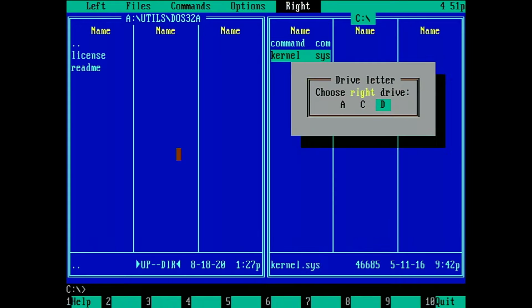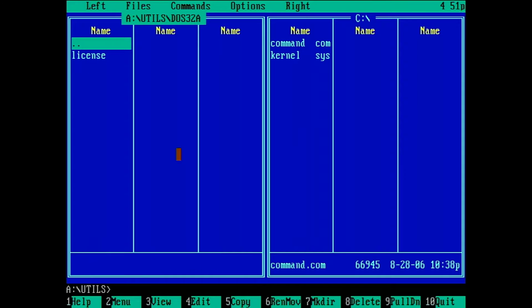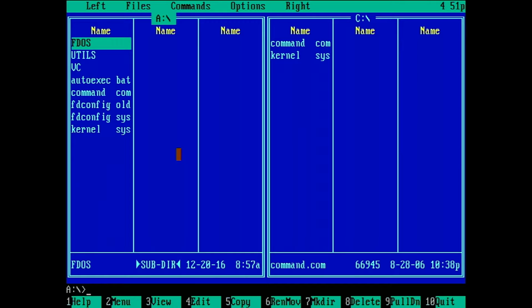But yeah, that's how you set up your own system disk, and then you might want to copy FreeDOS to it and set up your own config files, and you can continue putting games on it and so on.